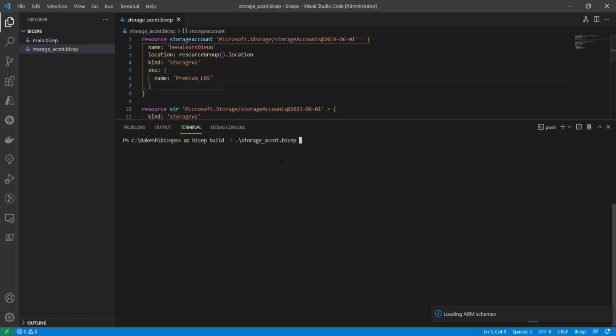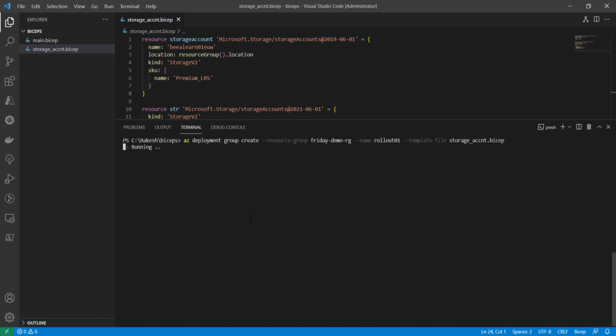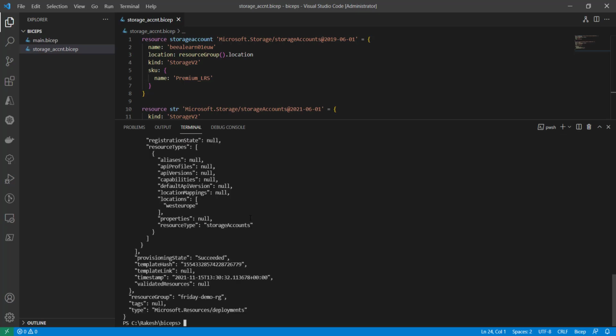I'll run this command here, az deployment group create, with the name of the resource group. In this resource group, this is the name of my deployment, and this is the file name, which is the Bicep file name. That's it. I will run it and let's see if it is going to create a resource or start the deployment at least. So the deployment is running right now, and hopefully it should create the two storage accounts.